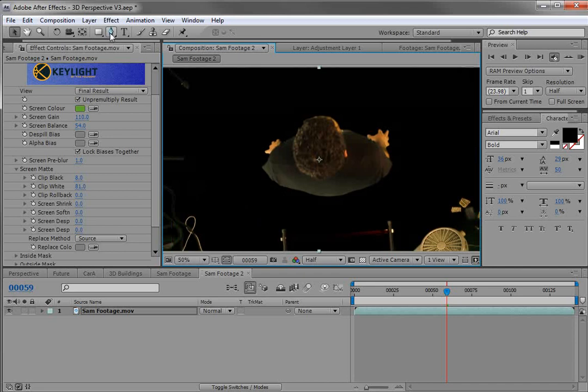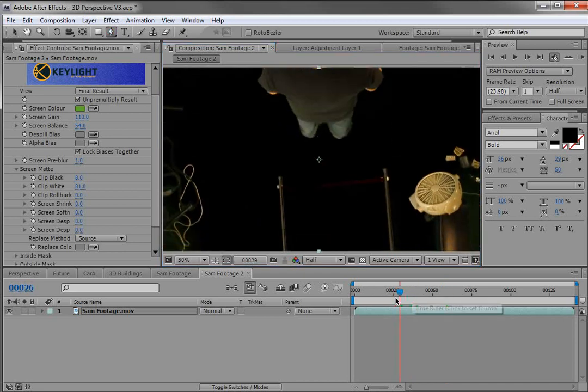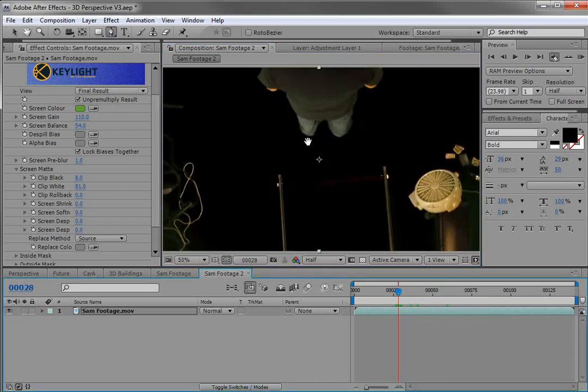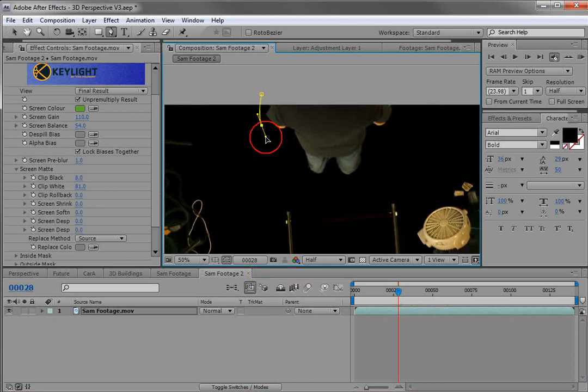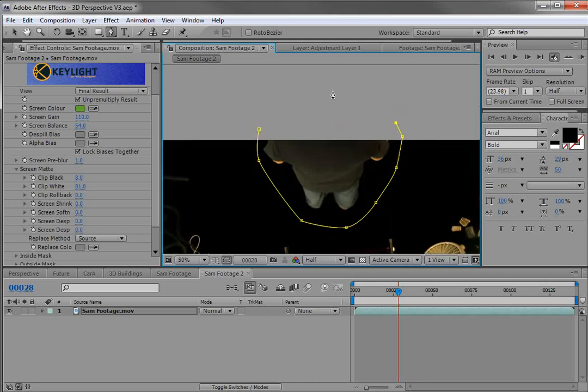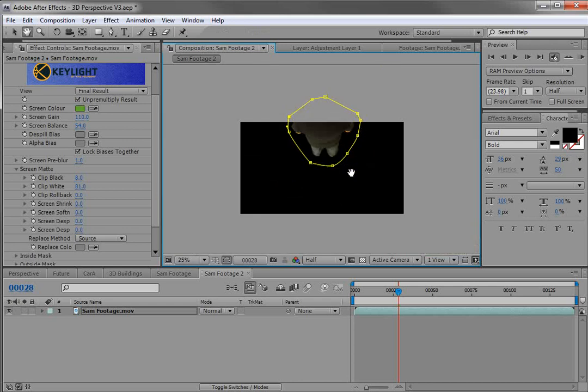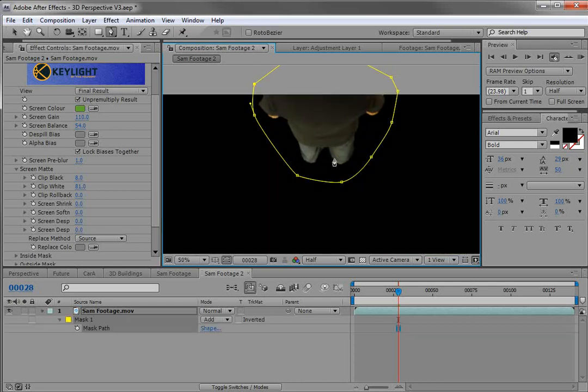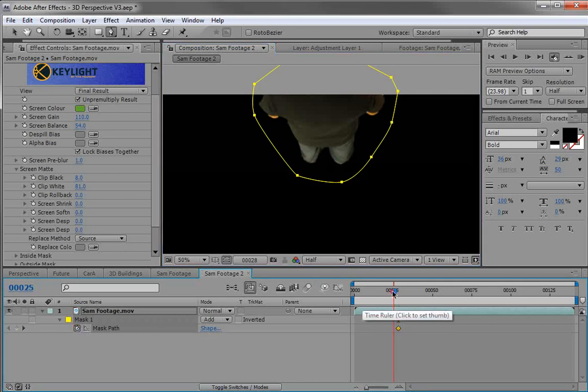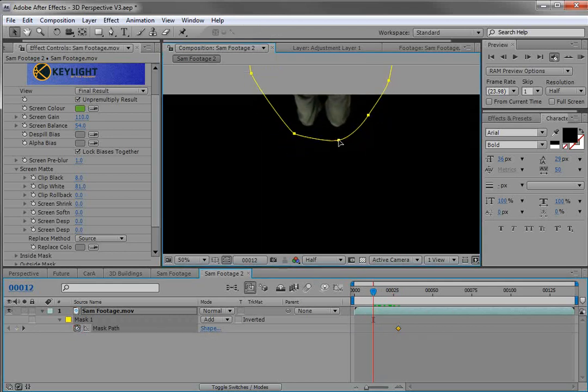What we can do is take the pen tool, and maybe we'll start about here. And we basically want to mask Sam out. So we could take everything out, or we could take Sam out and reverse it. So we'll just create a shape around there so everything kind of goes away. We could hit M, set a keyframe for the path, and then we'll just modify it as the shot goes on.